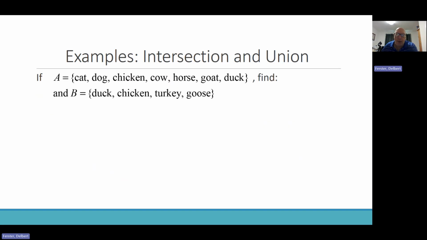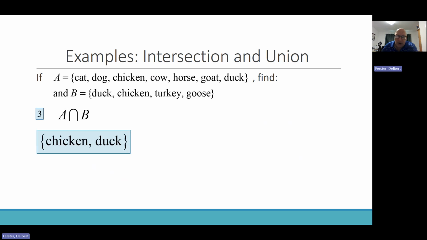Now I went away from numbers and went with barnyard animals, apparently. Set A's got those guys, and set B's got some fowl: ducks and chickens and turkeys and geese. So what do you got? Well, that looks like an intersection. For us to get in an intersection, we have to be in one set and the other. Looks like it's just chickens and ducks. All those other guys aren't found in both sets.